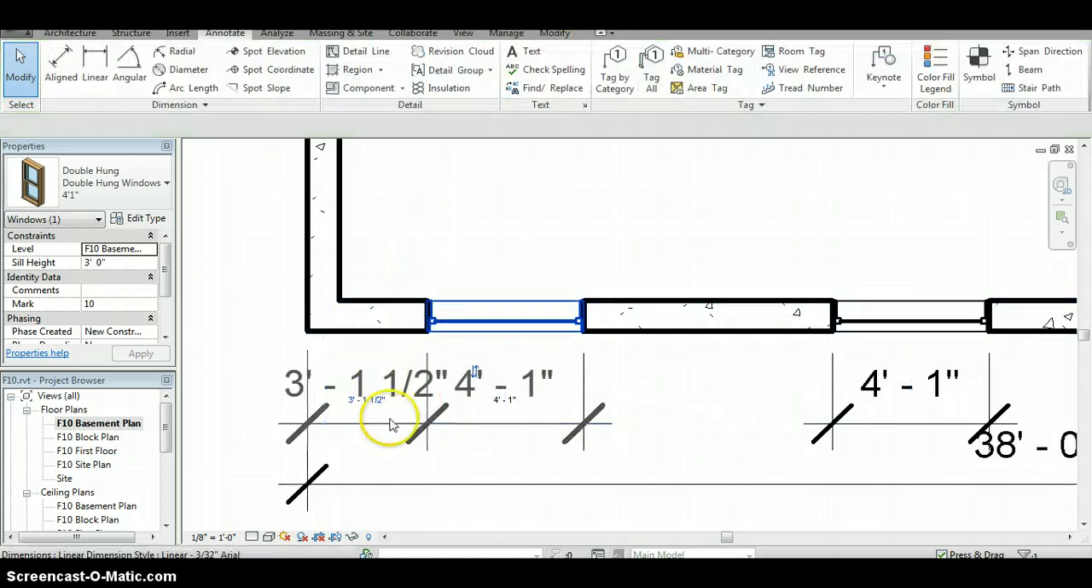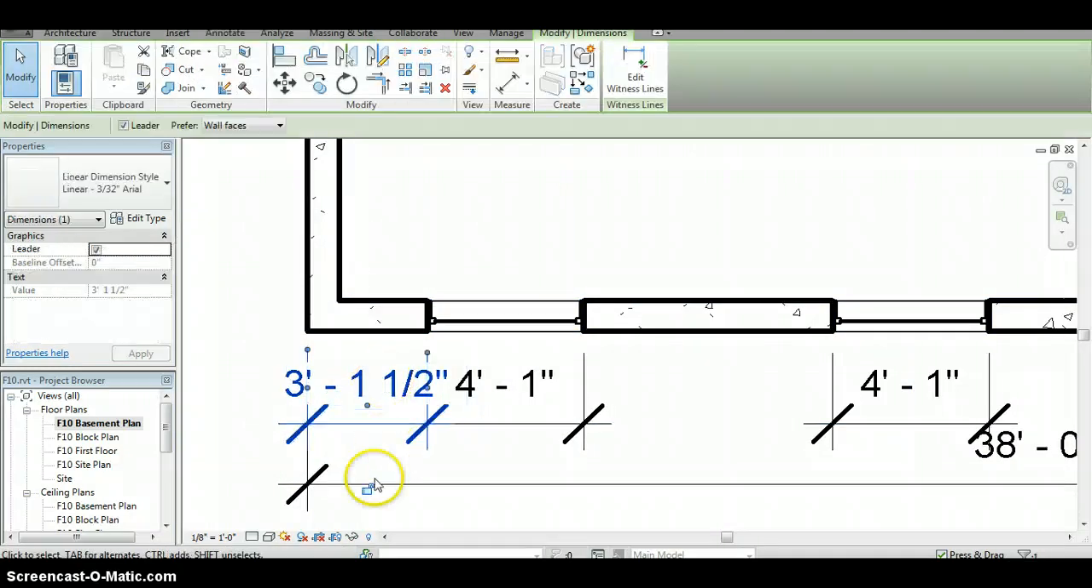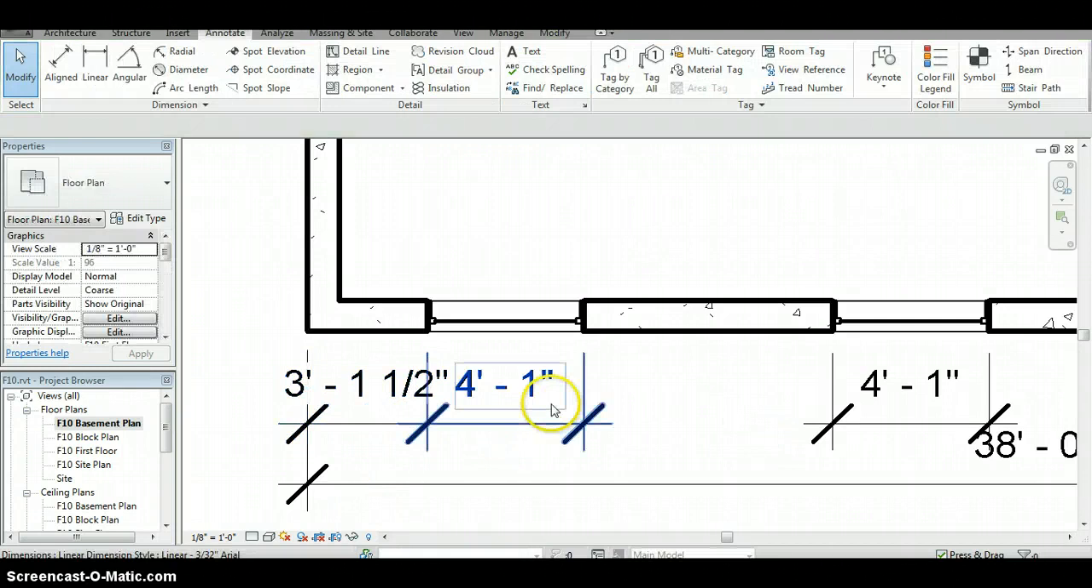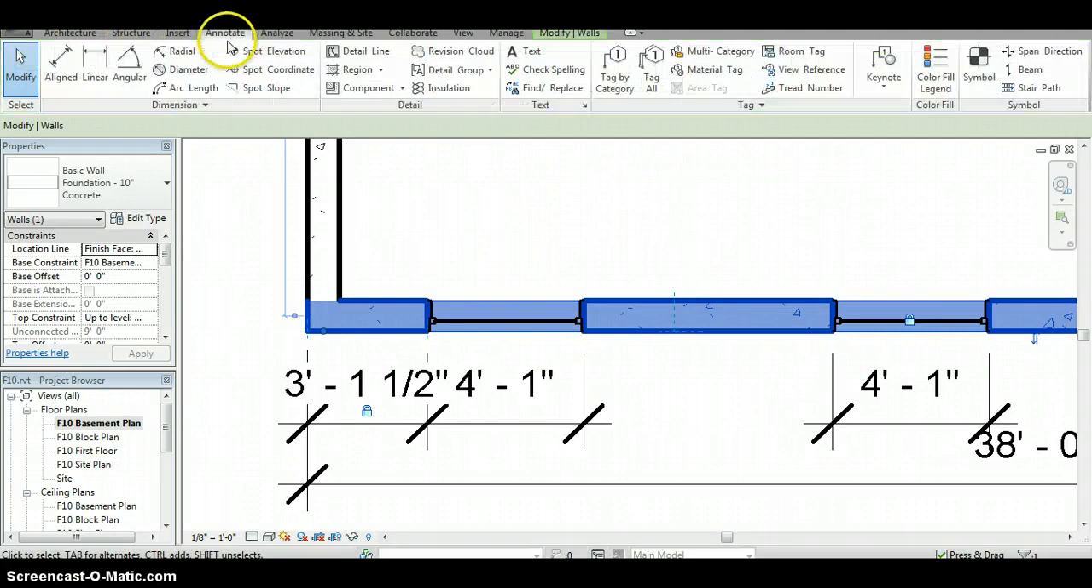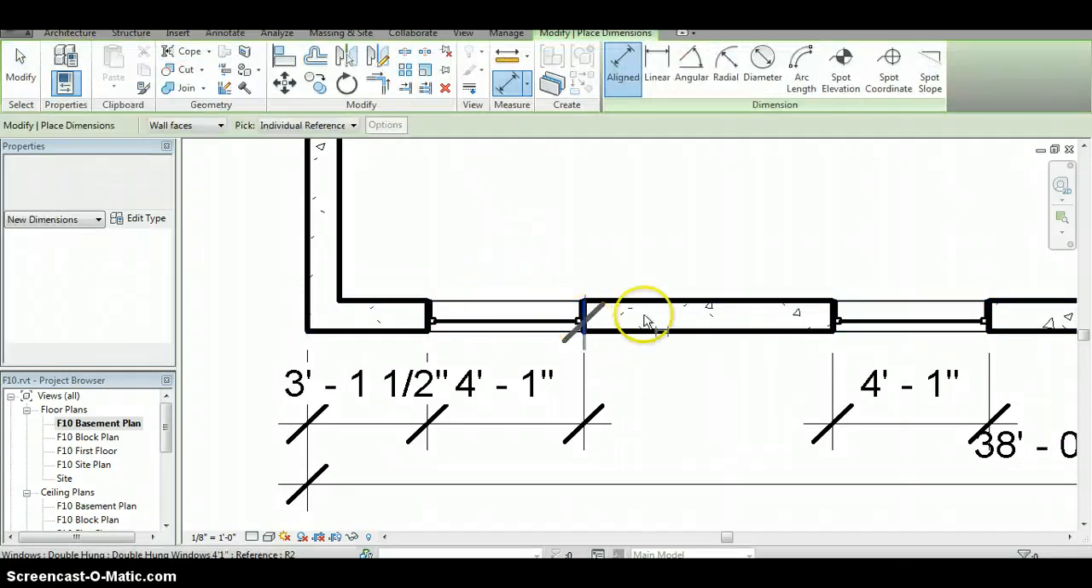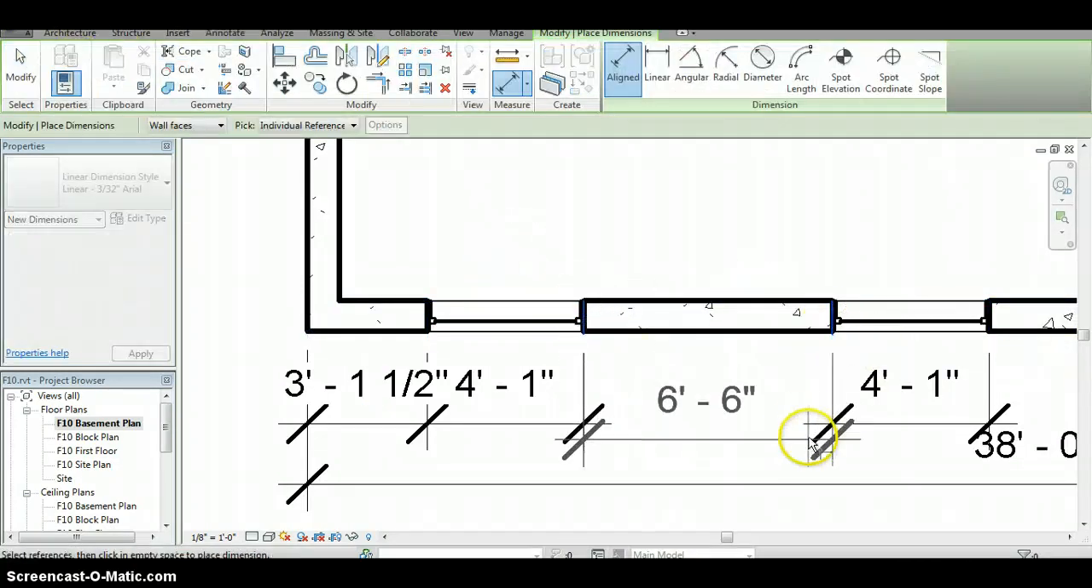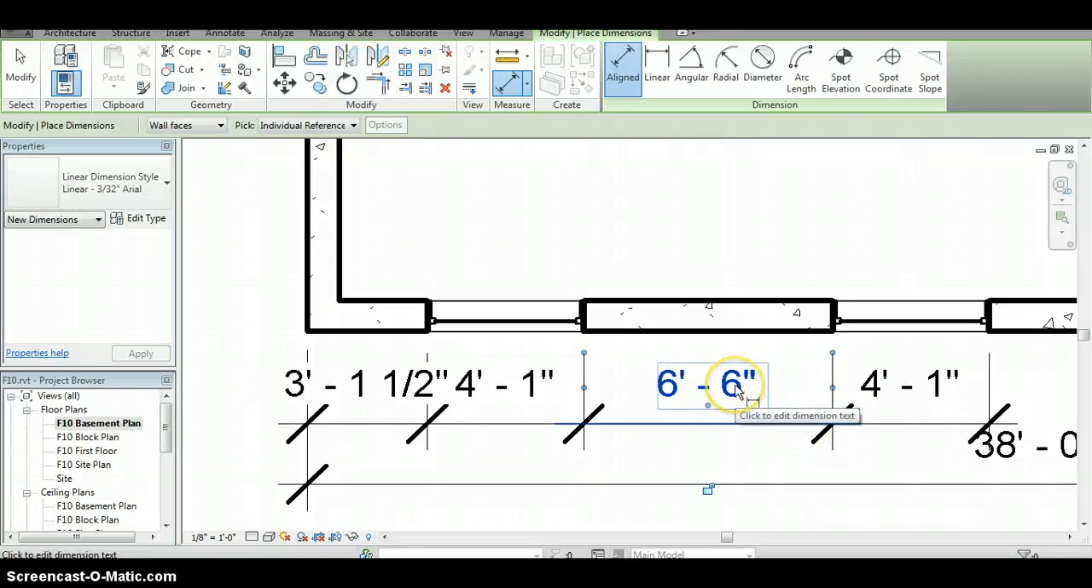And I'm going to lock it once I get it. So there it is, and lock. 4 feet. Now I need this one. I might have to dimension it first again. So from here to here should be 3.